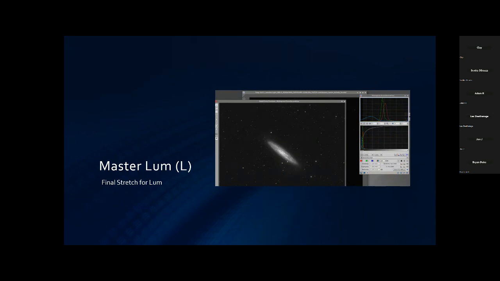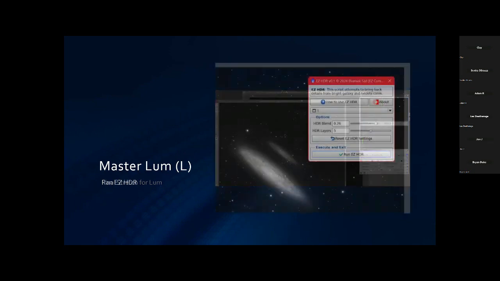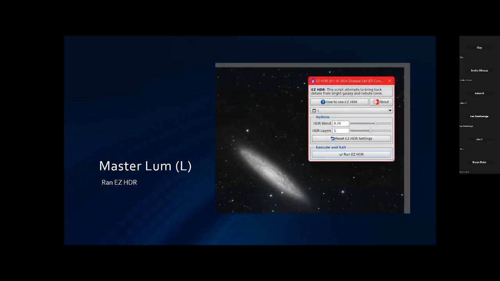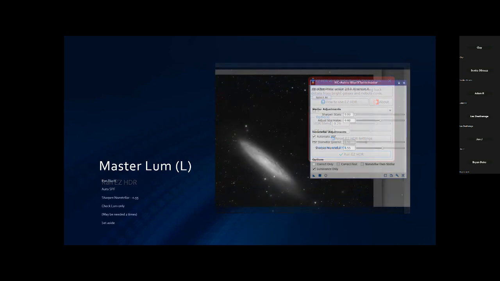But you get the final stretch for the luminance there. I ran EasyHDR on the luminance after the stretch. That's one thing you want to do for EasyHDR: you want to do it after the stretch, not pre-stretch. It's got to be after it. Go back to master luminance. Meryl, would you say that's true for anything? Yes, you never do that in a linear state, right? Yep. I get out of linear as quick as I can.